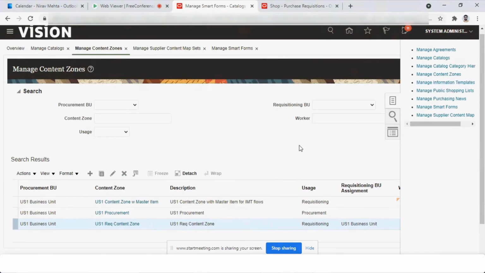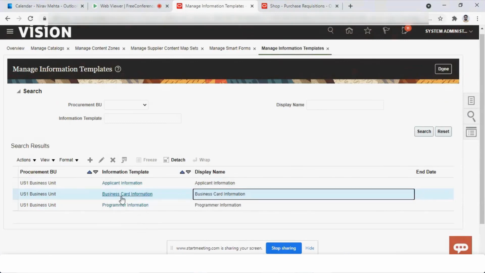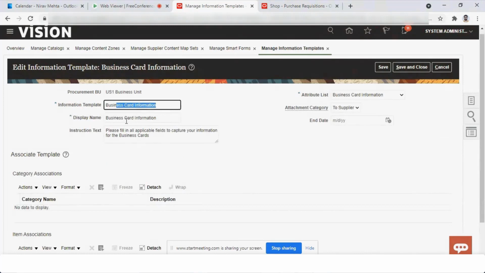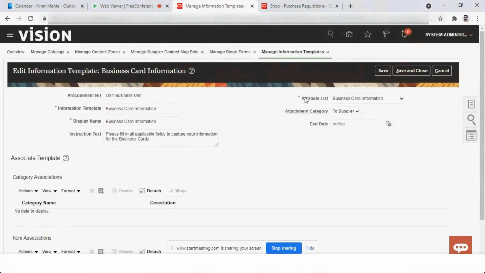If I go over here, there are already three information templates available. If I click on Edit, you enter the name of the template, the display name, instructions if there are any, and attachment categories, and whether this should be visible to the buyer or to the supplier. As we are passing on this information, it should be visible to suppliers. And the important thing over here is the attribute list.